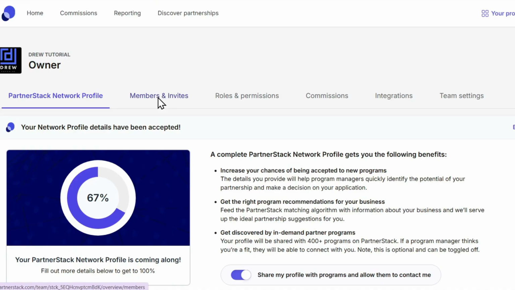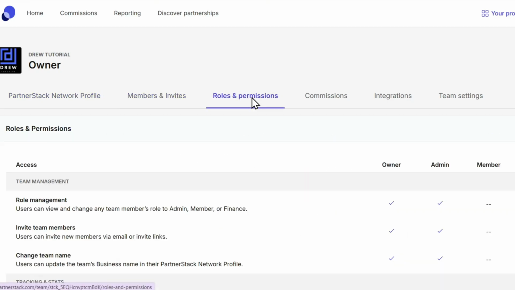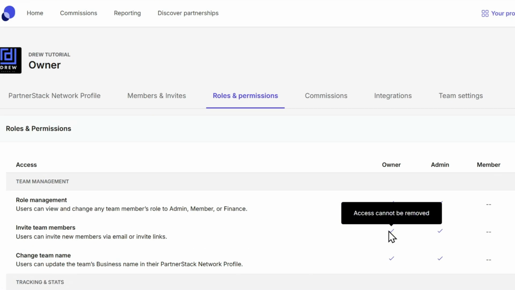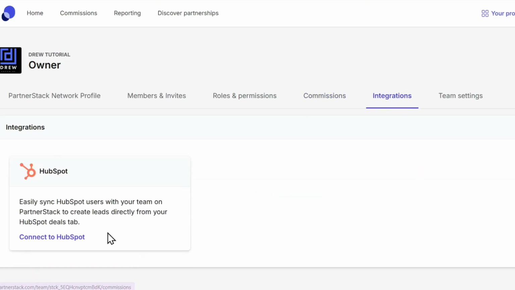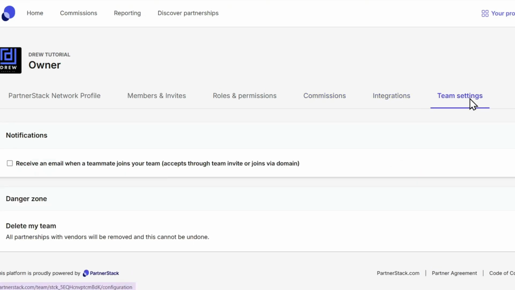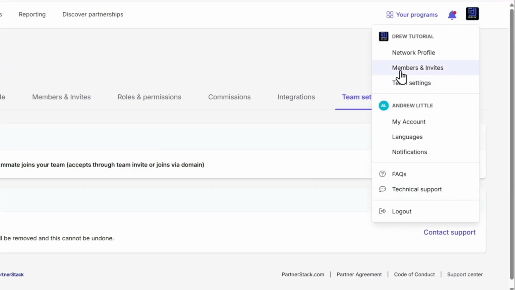Then you have your members and invitees. So if you have any members there, you will be able to see that as well. You have the roles and permission to manage that as well right here. You have the commissions tab. You have the integration tab where you can easily connect HubSpot if you want to, and you have your team settings. Let's go back to the upper right. We already covered members and invitees, and team settings is the same section here.